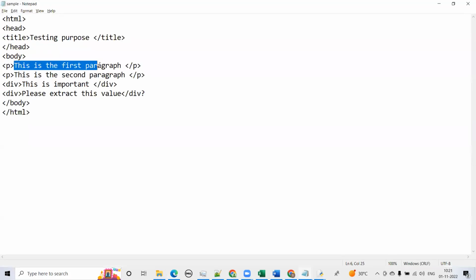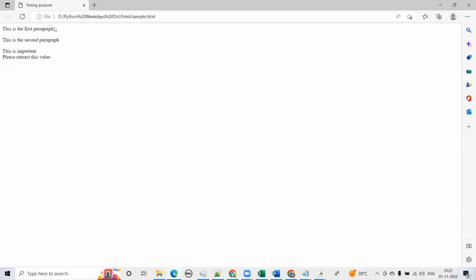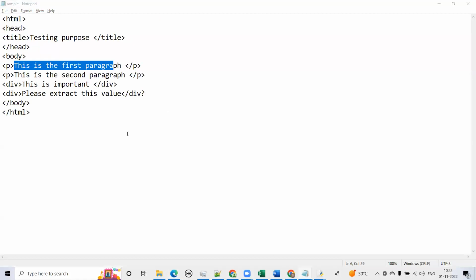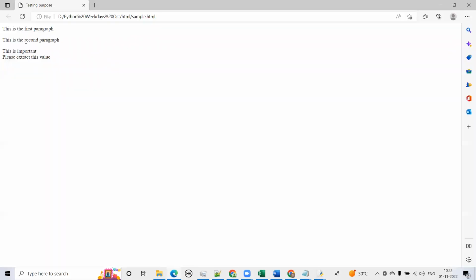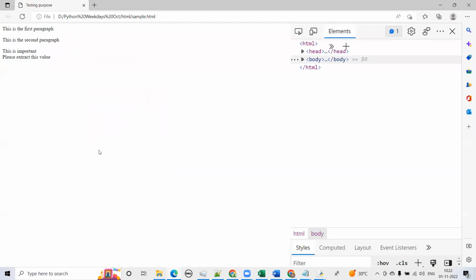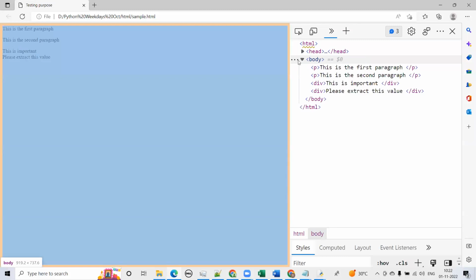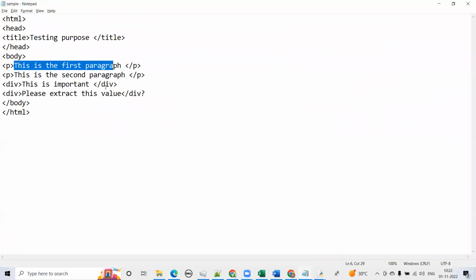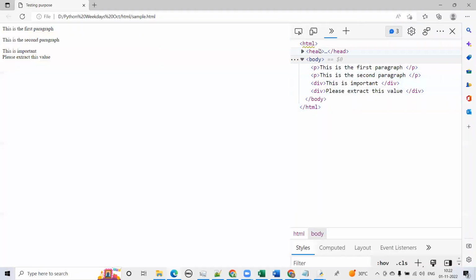Whatever statement we have, this is the first paragraph. Since this is a paragraph, it is leaving one space here. This is the second paragraph. Then we have used two divs. This is how it looks. To see the HTML, we right click on this and click on inspect. You can see whatever we have created in this file over here, right guys?